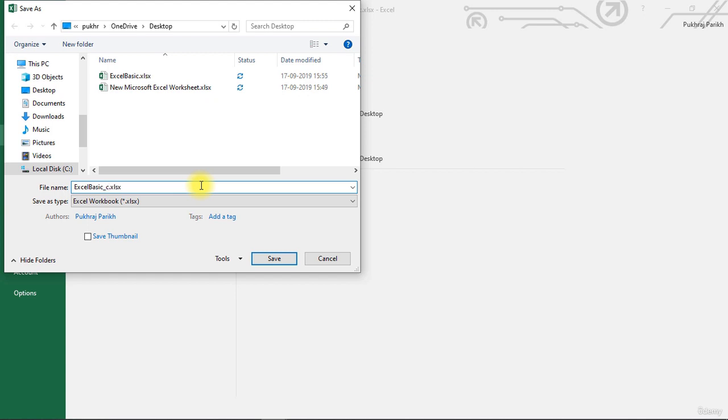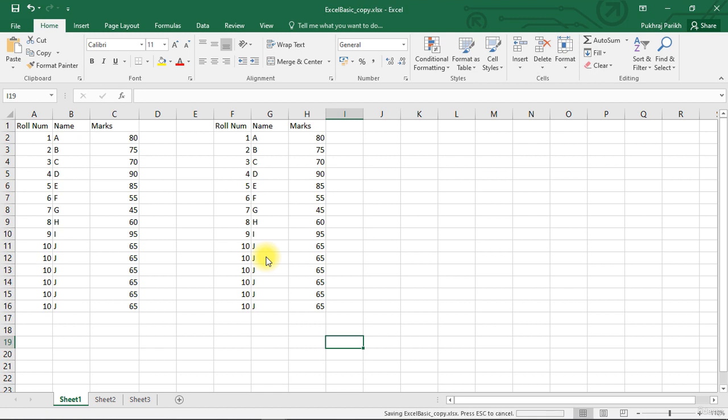So here I am saving the same file with the name Excel Basic Copy. The location is the same, which is desktop. You can see that the active workbook now has the name Excel Basic _ copy. This is the file that we saved just now. If you give the same name and same location to the new file, it will overwrite the previous file with the new file.